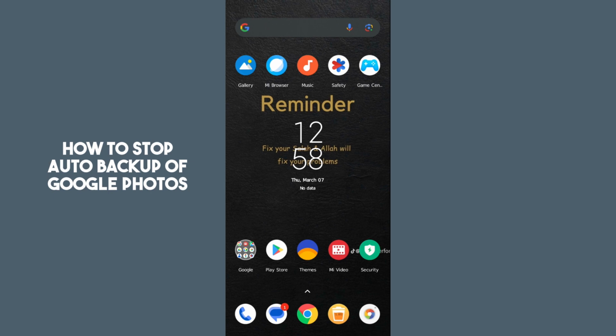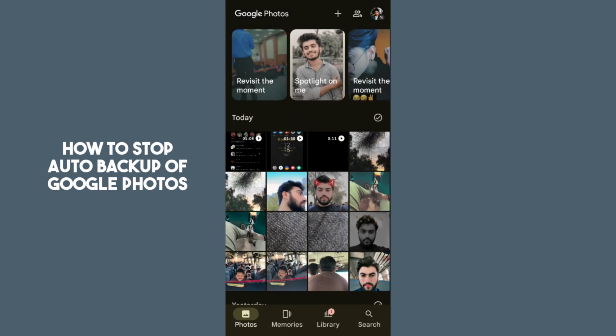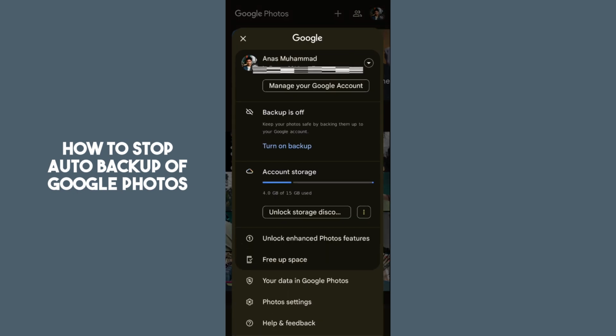You simply have to open up the Google Photos app on your mobile phone, and after opening it, simply tap on your profile icon at the top right. After tapping on your profile, here you can see I have already turned it off. If the backup is turned on on your side, you simply have to tap on the option which is turn off backup, which should be here. So simply tap on it. After tapping on it, your backup will be stopped and turned off.